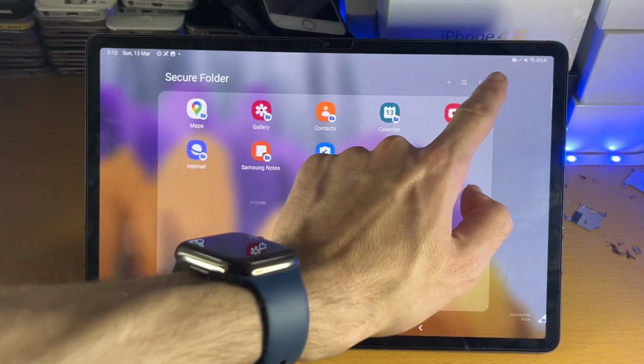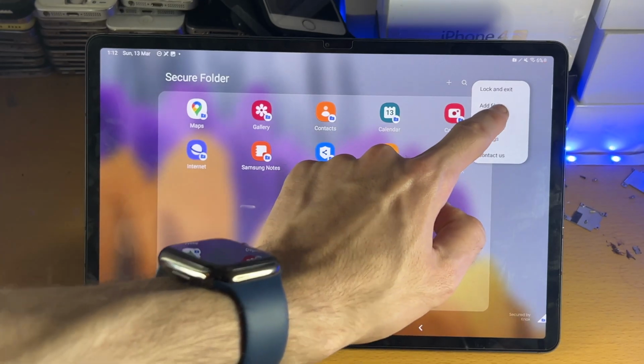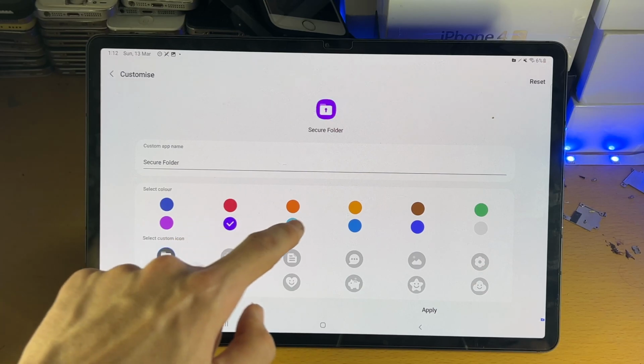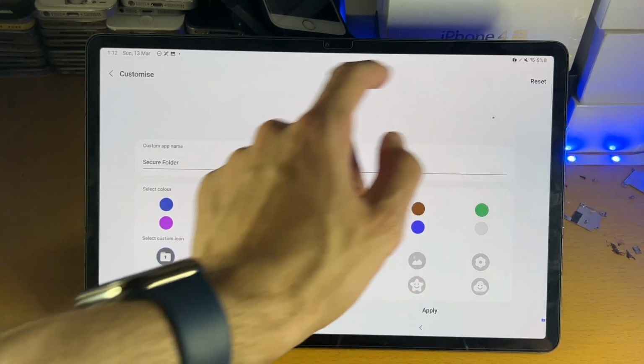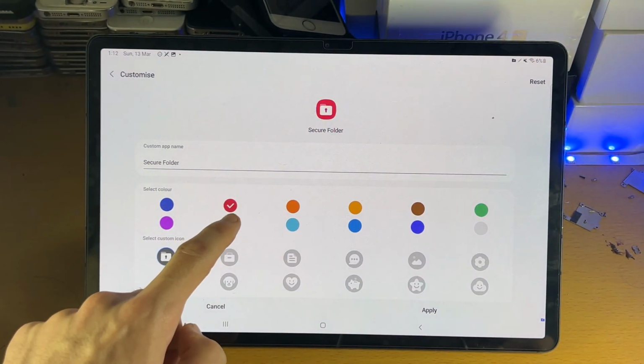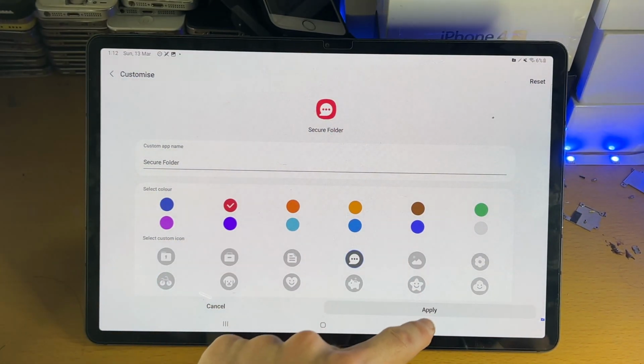We tap on the triple lines here, and then we go to customize. You can customize the secure folder if you would like, changing the icon, all that good stuff. And then we'll just go back. I didn't need to tap on apply, so we'll just go here, apply, and then we're good to go.